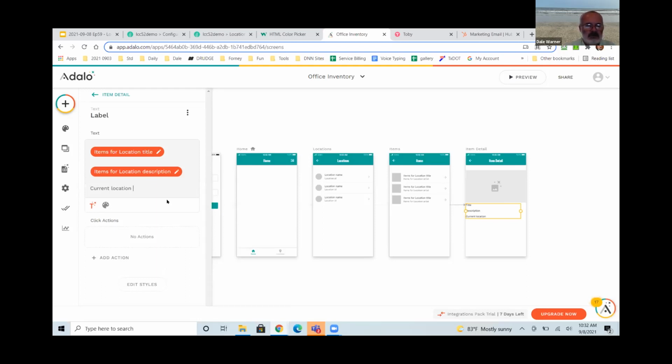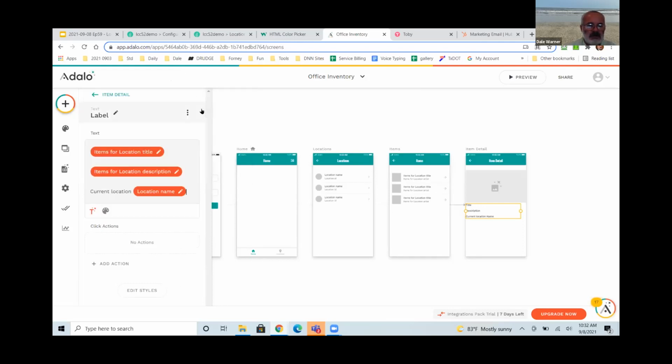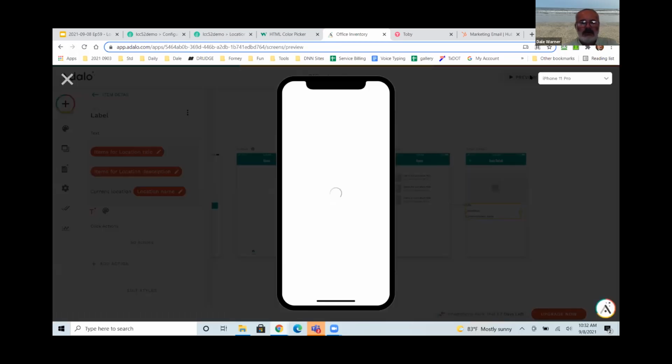Just for fun, we'll add the location. And so that is, let's see here. Current location, name, and ID are available for us because we've selected that here. And well, that's enough for now. So let's preview that and see what we have.